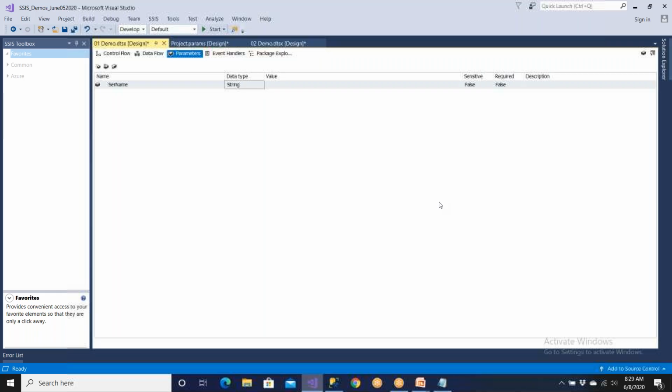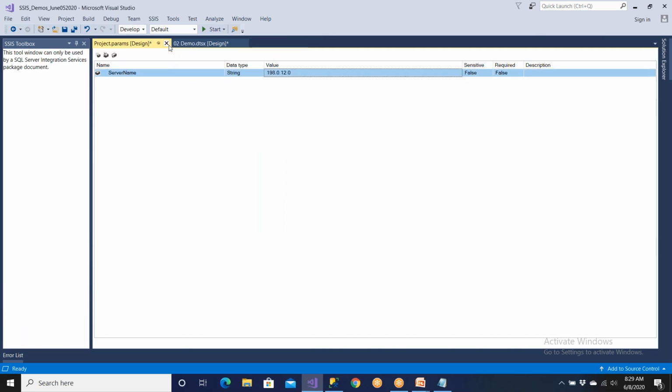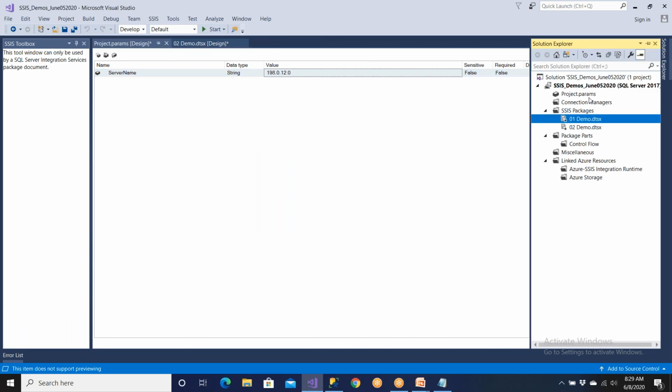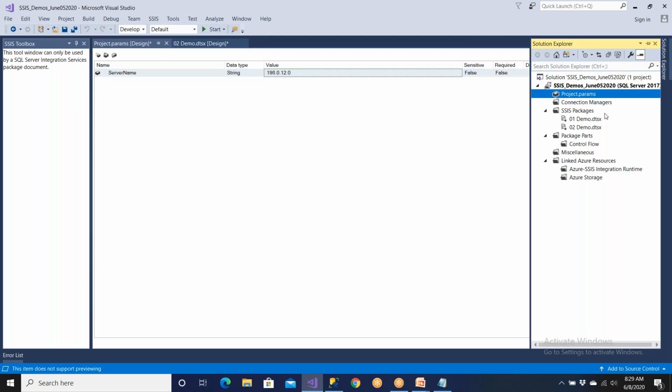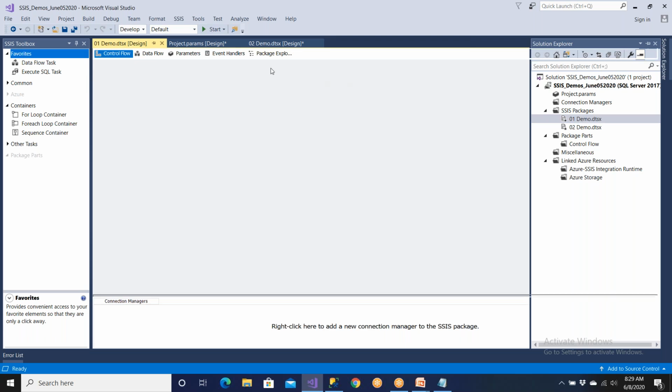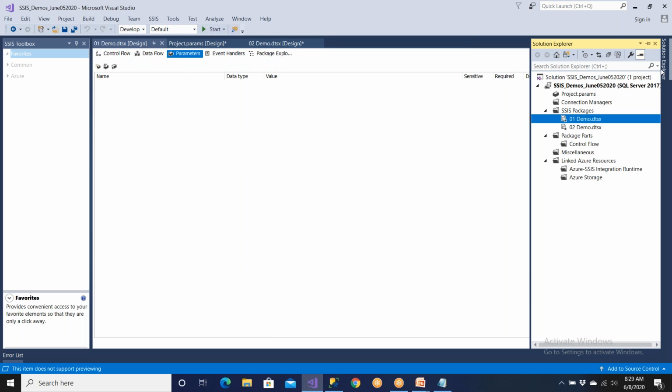Project level means you need to double click on the project parameters, and you should be able to create them. But if you want a package level parameter, come to the package, go to parameters, and you should be able to create them here. So only demo number 1 can use it, not the others. Something like this you can have. Whatever data you want to have everywhere, it is better to keep at the project level. Package level parameters are here. So that's what you need to understand.